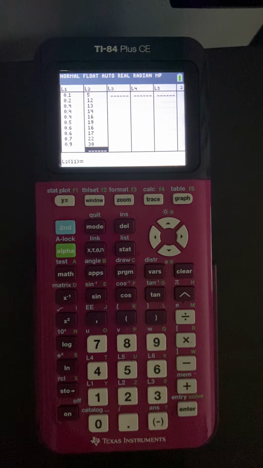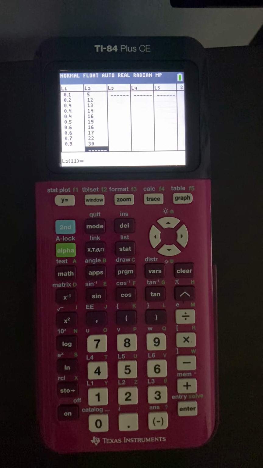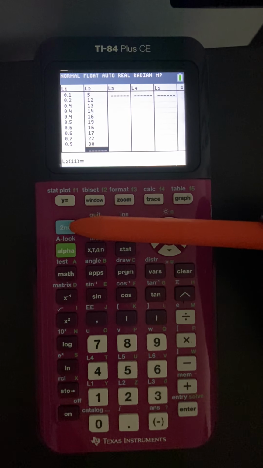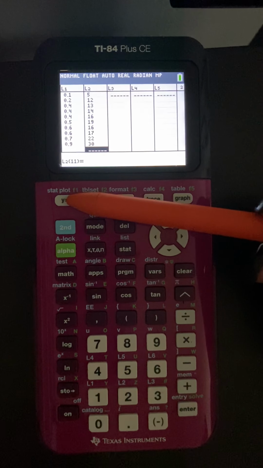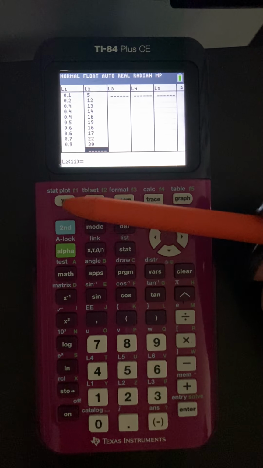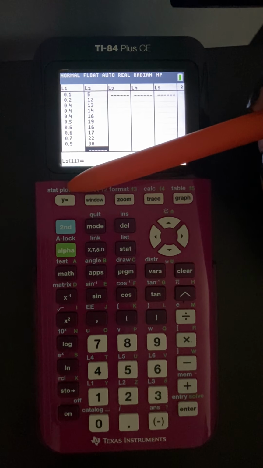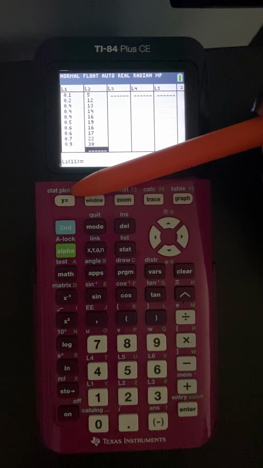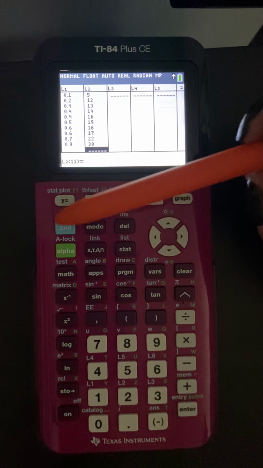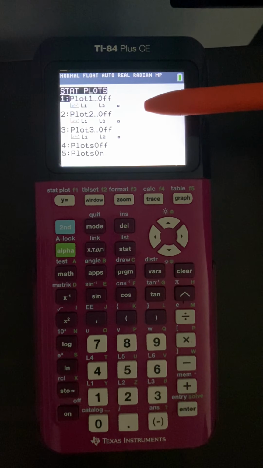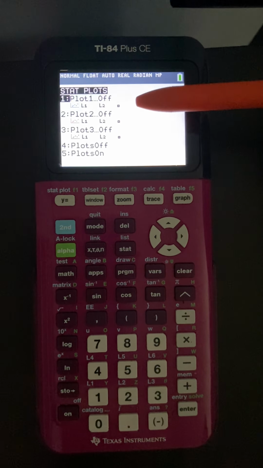Okay, now let's say we want to see what this looks like. Okay, again, I'm on the first page of that instruction, and it tells you to go second y equals. Nope, that's not what I want to do. Oh yeah, that's what I want to do. Sorry. Second y equals, and what that does is it looks at the stat plot menu. Okay, so second y equals, stat plot stands for statistics.